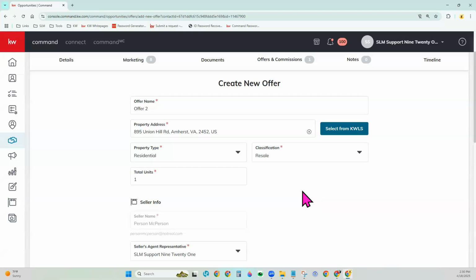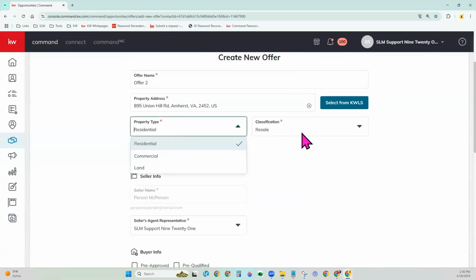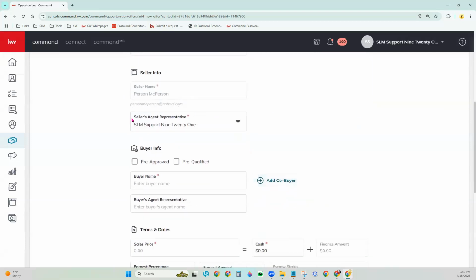Now that we have these fields filled out, just make sure again, all the fields with the asterisks are correct. Come down, your seller information, since this is a listing opportunity, will already be pre-populated. But if it's a buyer opportunity, you will see which fields you need to fill in. So we'll go ahead and say that this is a pre-qualified buyer 2. Fill in the other buyer's agent's information. You can add additional co-buyers or co-sellers if needed, depending on what type of opportunity this is.